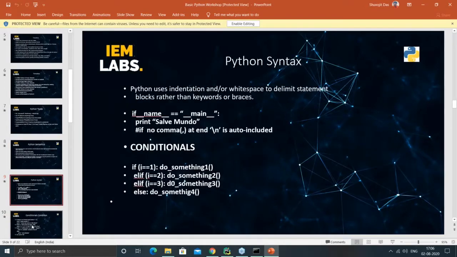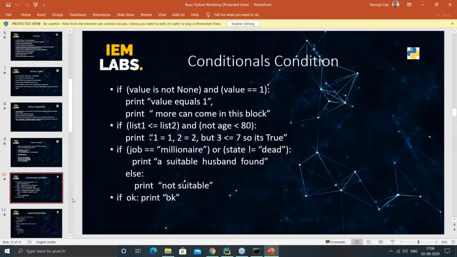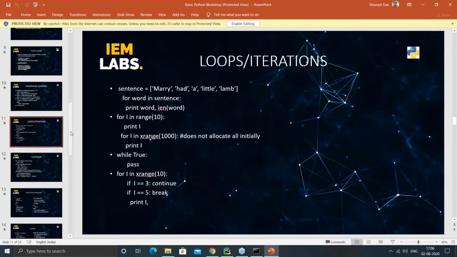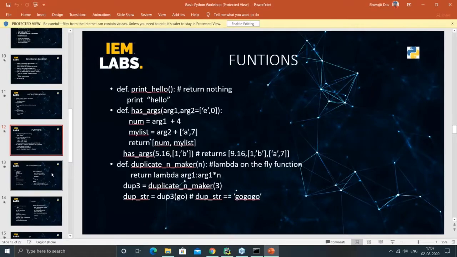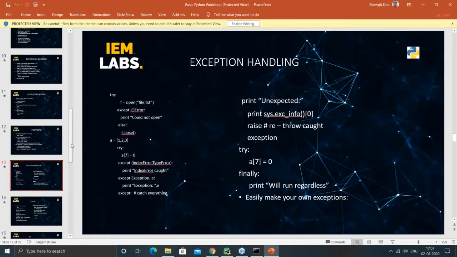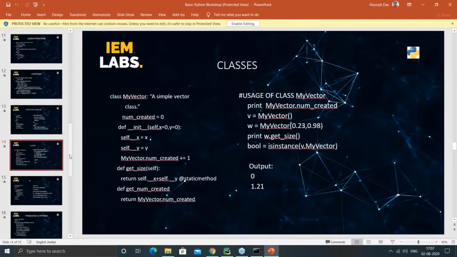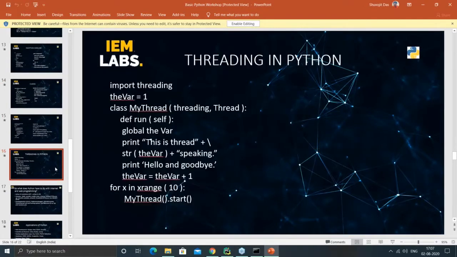It is the Python syntax. If name equals this, I will describe all these things. Conditions. I will describe these things, and then we'll come to loops and iterations, and then functions and exception handling. In today's class, we don't do the object oriented part like exception handling, classes, threading. We will just do the basic things we need to know.